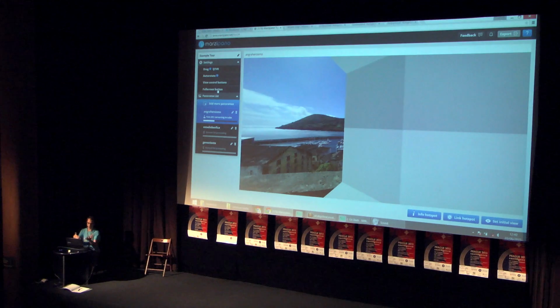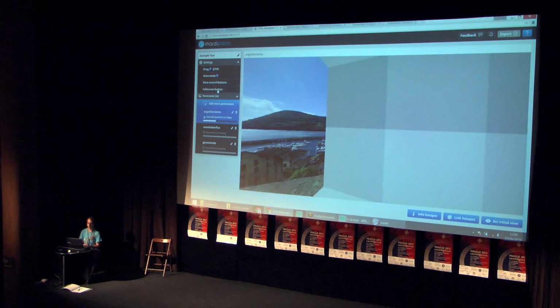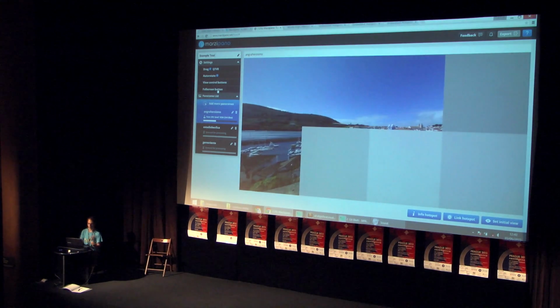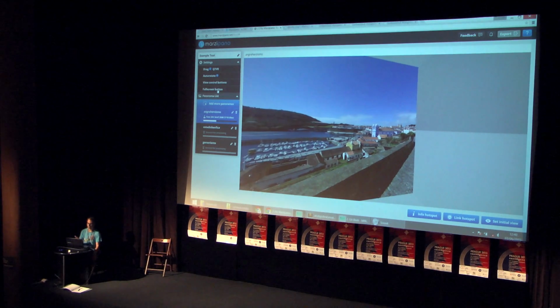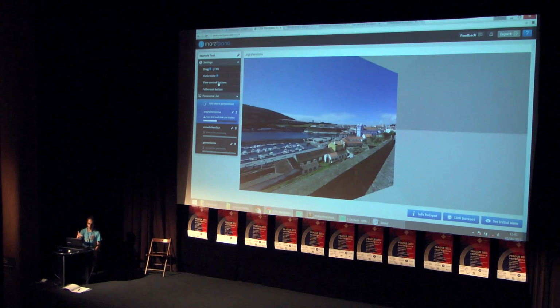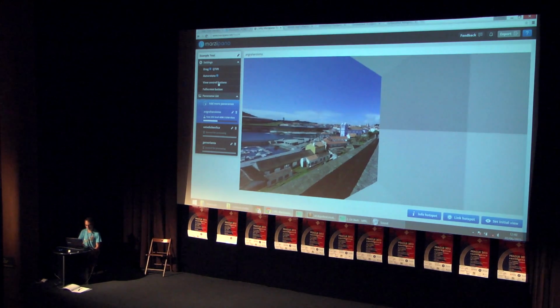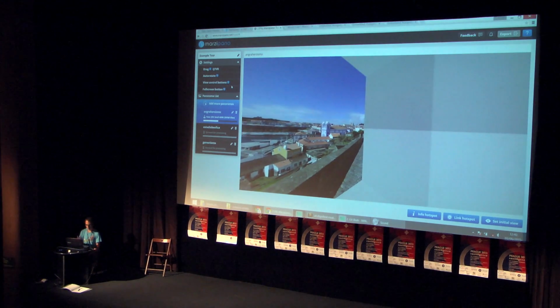So basically, when the tour is done, you can get a zip archive, which contains all the tour files. And here you can select how it will look. So I'll just enable it.